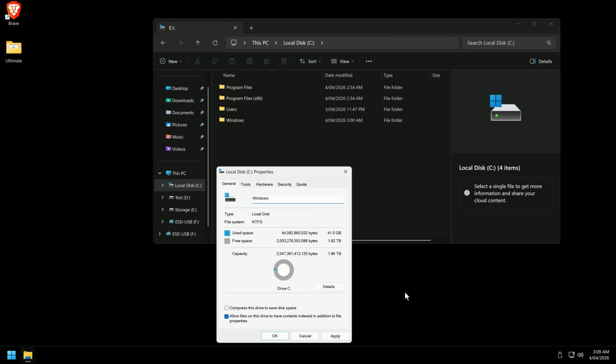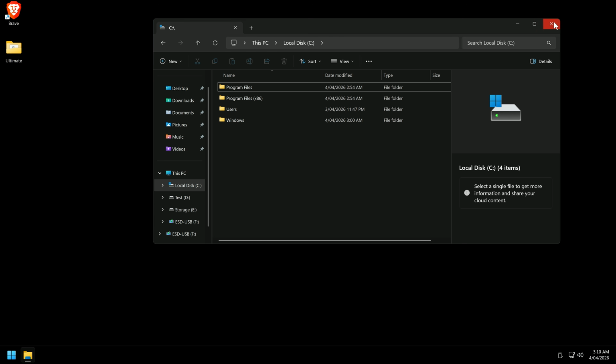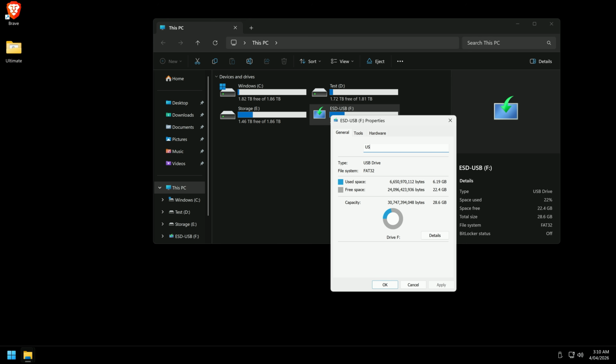I would like to rename my C drive to Windows because why not? Makes it a little cleaner. Like everything named. I'm going to rename a USB stick to USB as well.